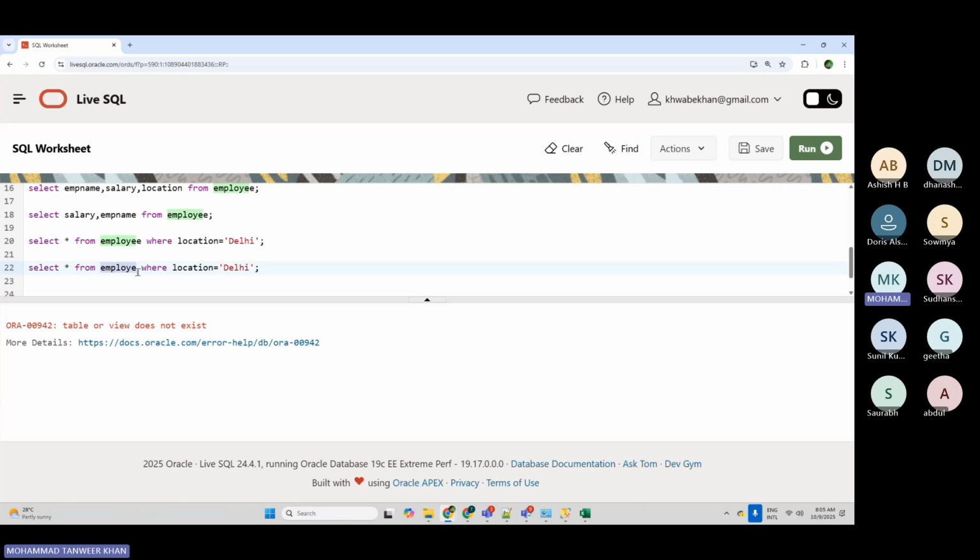E, right? So whenever you write any SQL query, first of all, the SQL engine will check if the table which you have mentioned is present or not. If it is not present, it will throw error. The same thing has happened here, right?